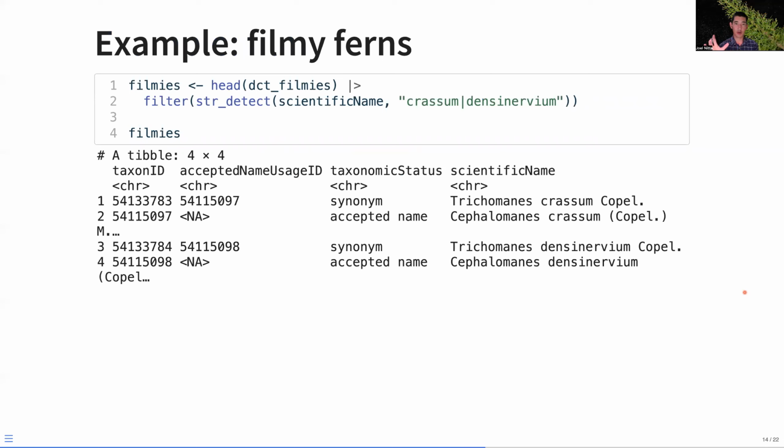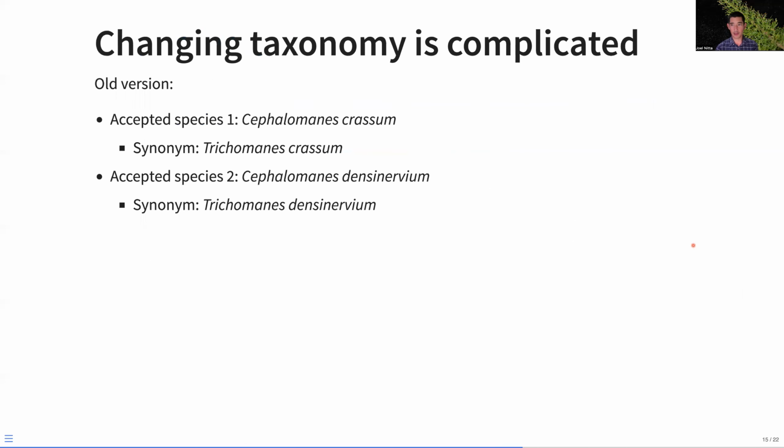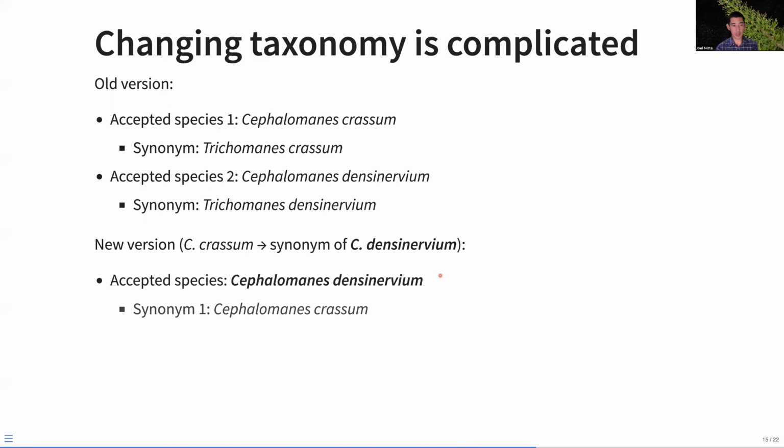So we'll continue with our filmy ferns example. And here I've narrowed the example data set down even smaller to just 4 names for demonstration purposes. So that includes 2 accepted names, and they each have a single synonym. And this is what that looks like in text format instead of a data frame. So again, we have our 2 accepted names, each with a synonym. And let's say that we want to make an update to this taxonomic data. We want to make Cephalomines crasum a synonym of Cephalomines densinervium, right? So we have our new accepted species, and Cephalomines crasum is a synonym of that.